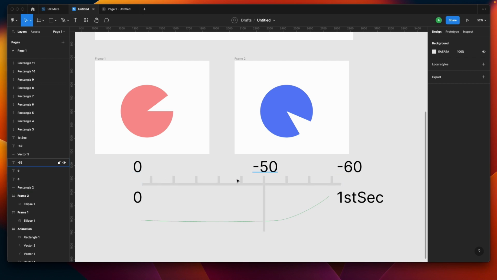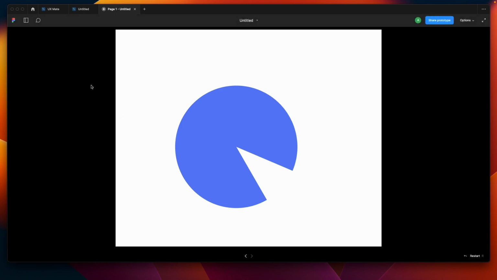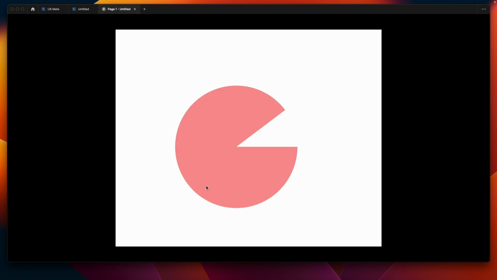So 0 to minus 50 will be linear, or a little bit fast, and then from 50 to 60, if you see, it is taking almost equal amount of time to reach the rotation from 0 to negative 50 and from negative 50 to 60 degrees. So that's why it is a little bit easing. So it is easing out. Let's try the animation, how it is looking. Let me click on the object. So now if you see, it gradually moved at a certain point of time, and then it was easing out.